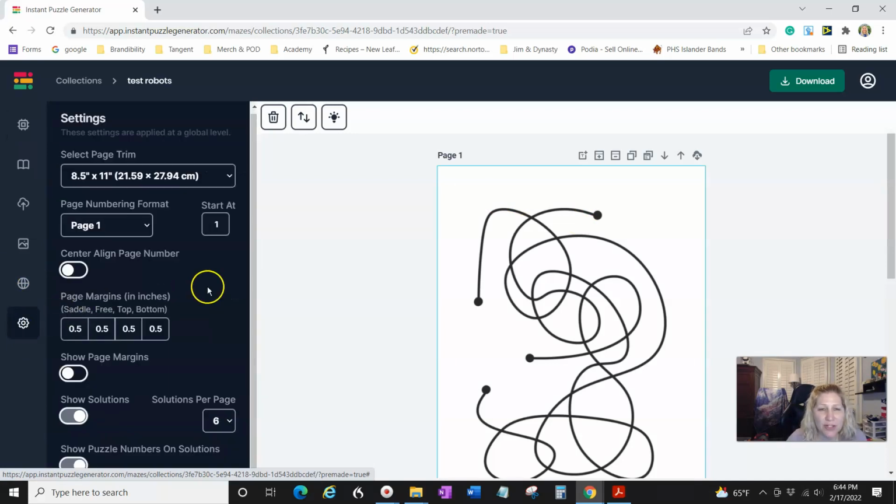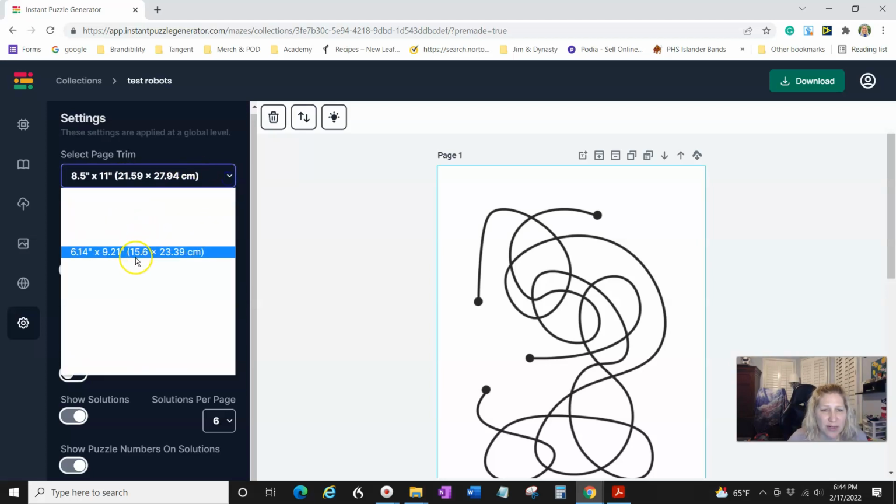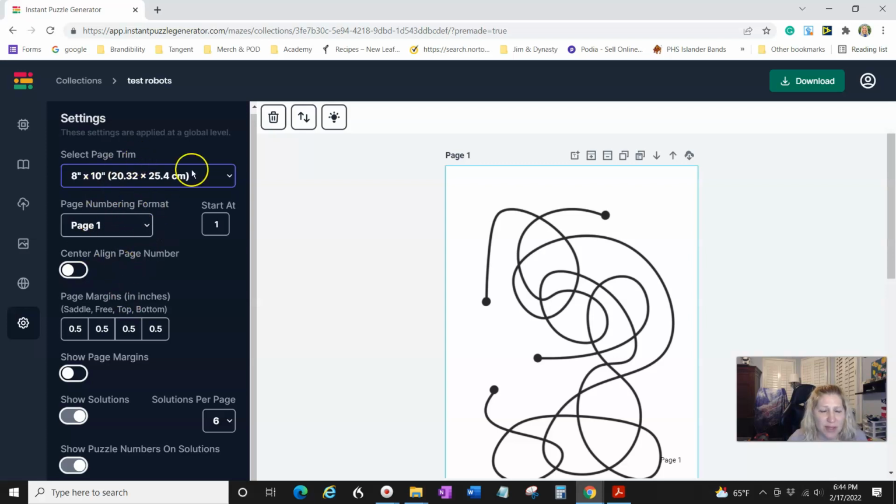So let's go to our page setting. This is a kid's book. So kids book sizes, I like to do 8.5 by 11 or 8 by 10. Kids like the larger sizes. 8 by 10 is a really good travel size for a small backpack for a child. So let's just put an 8 by 10 in here. And I think that's my internet connection making it not show up. So sorry about that. And then you can actually show the page margins.